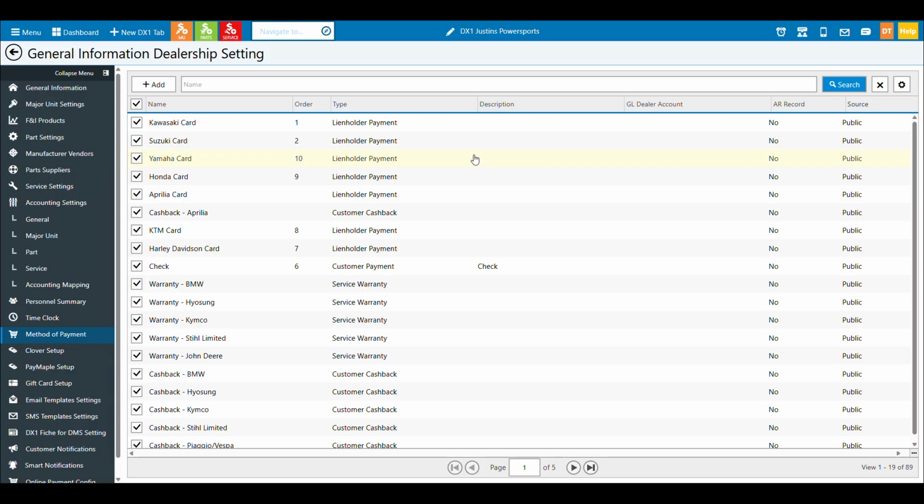All right, in chapter 8, we're going to be talking about methods of payments, how to add them, and how to manage them. Over in my collapse menu, I can see they're down below time clock, above Clover setup. And method of payment is clearly something you will be dealing with in your dealership.